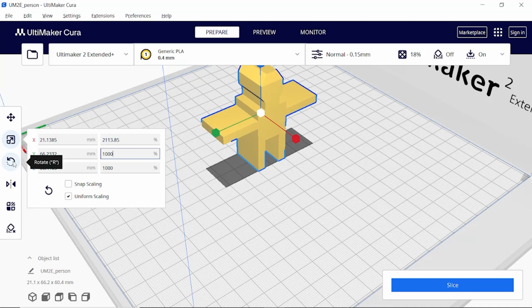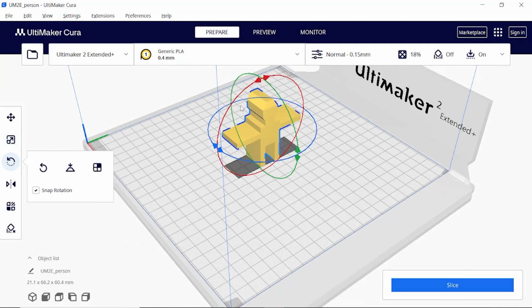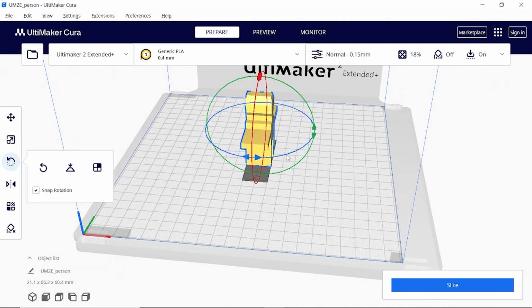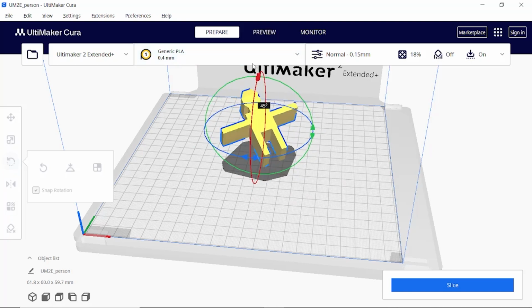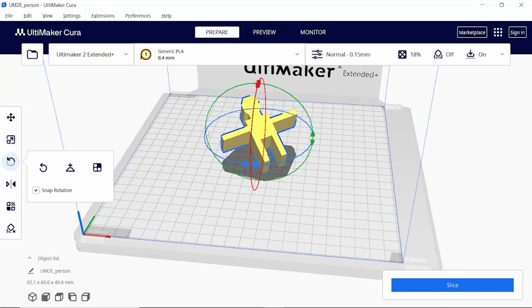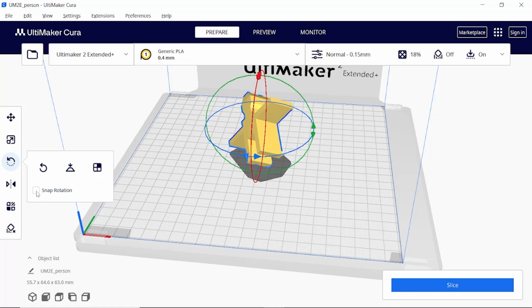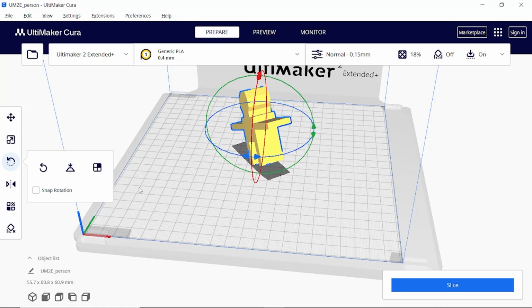The last tool I want to talk about is the rotate tool. I'm going to go ahead and select that. You see once I do, the object gets rings for all of the axes. So if you click and drag on any of the rings, the model will rotate along that axis. You might notice that I'm rotating in increments of 15, and that's because I have snap rotation on. If I turn that off, I can rotate freely. Generally speaking, I prefer to keep that on though.